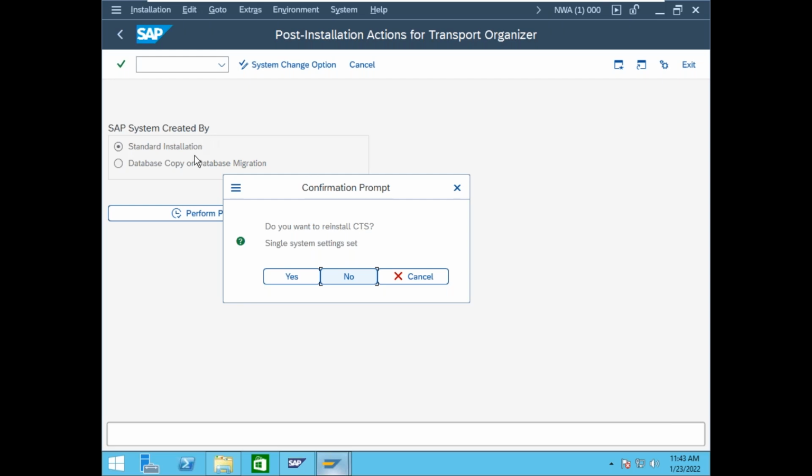Why is the standard installation option selected here? Because I installed this system directly by using the SAP software. That's why I selected the standard system option there.